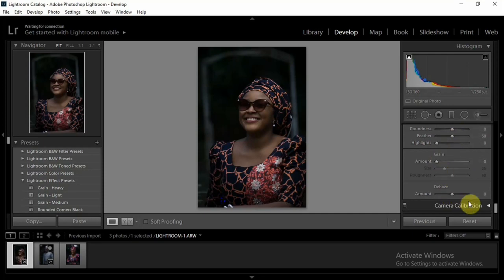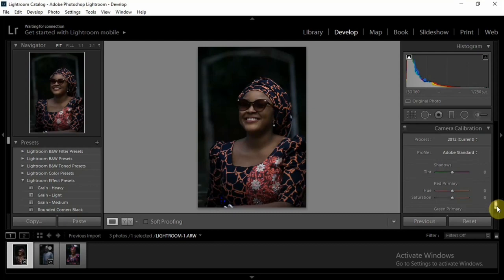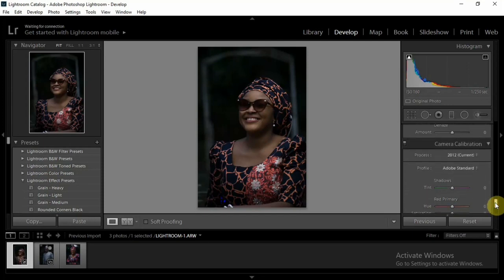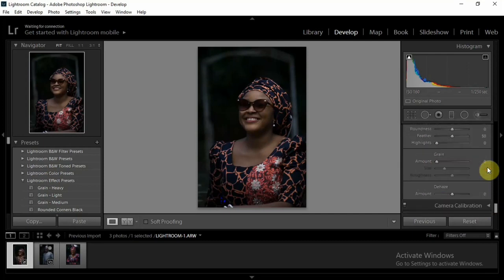Your grain, dehaze, camera calibration. These are basically still color profiles. There are some camera lenses that deal with colors differently. So if you want to go really advanced and deal with those colors yourself, it's basically a thing of preference. Over time you gain that experience. So basically that is the most important thing.